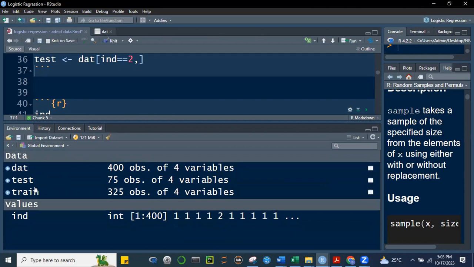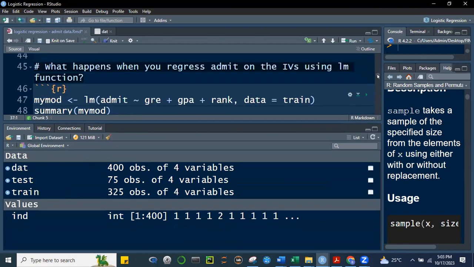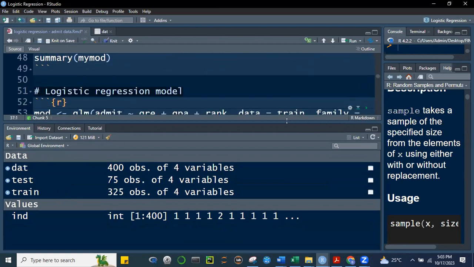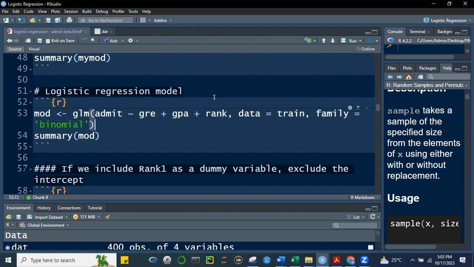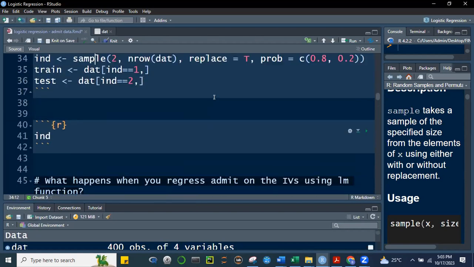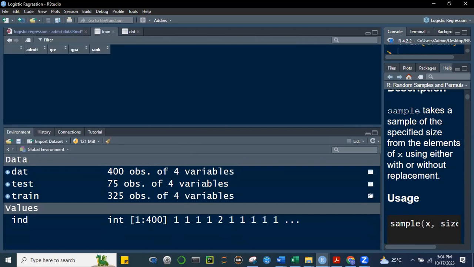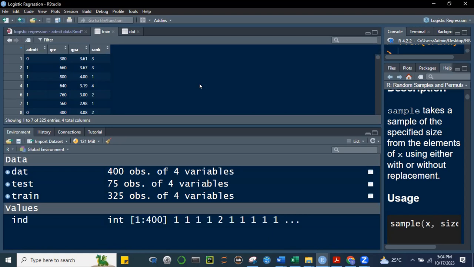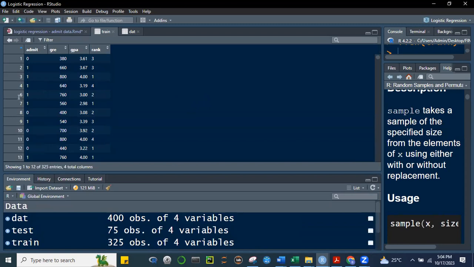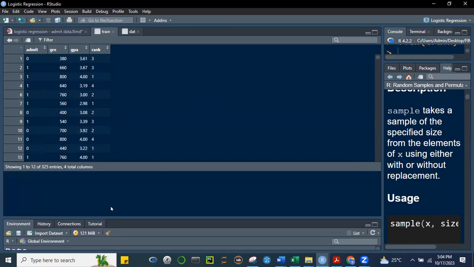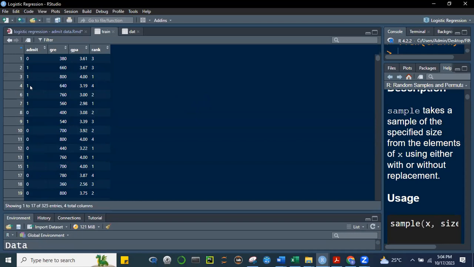Okay, so what object is this? Si train at saka si test, they're all data frames, no? Kasi kasama lahat pati yung variables na admit, GRE, GPA, rank. Okay, kasama sila lahat diyan. All right, so tingnan natin yung train. View natin si train. What do you notice about this? Tingnan yung mga numbers: 1, 2, 3, 4, 6, 7, 8, 9, 10, 11, 12, 13. Wala yung 5, no? Bakit wala yung 5? Kasi napunta siya dun sa testing dataset.